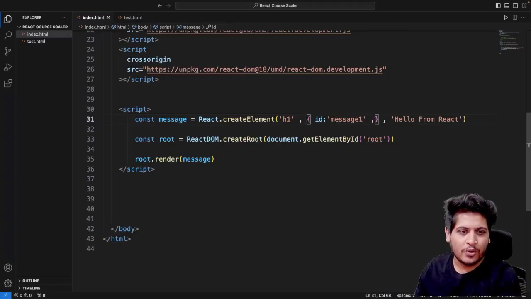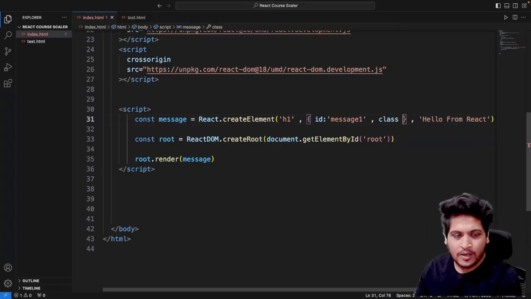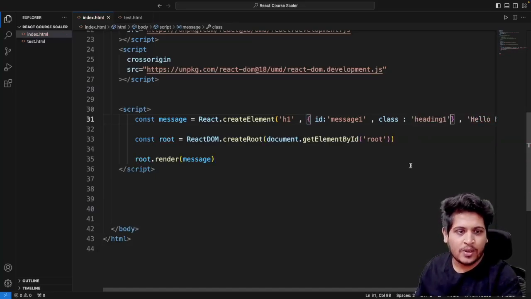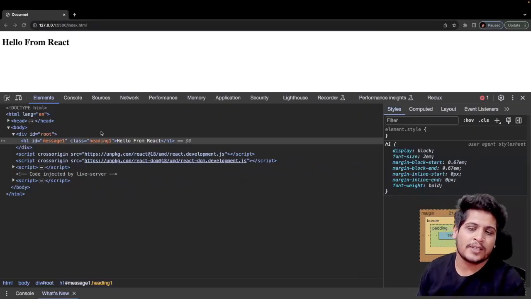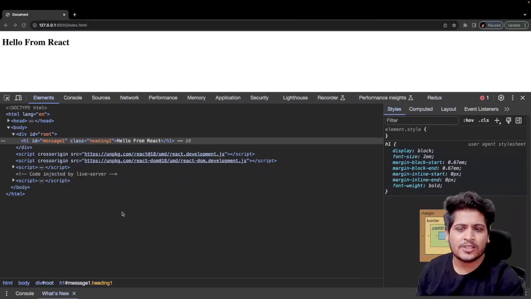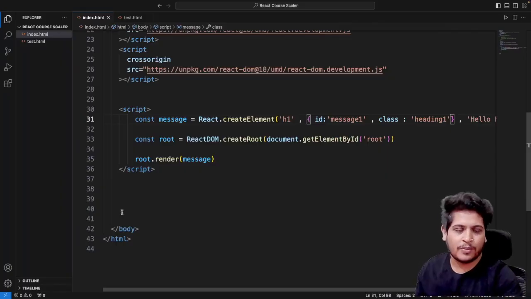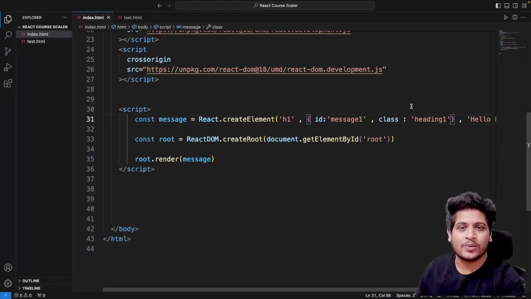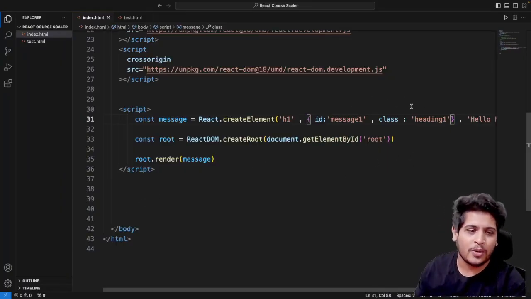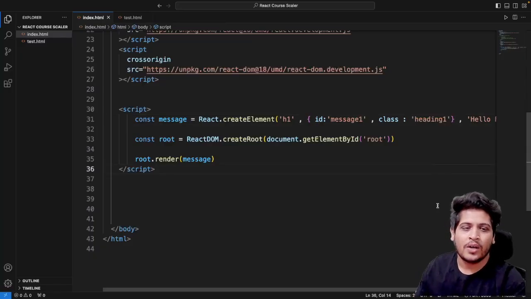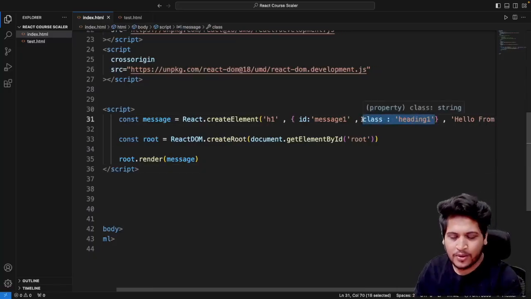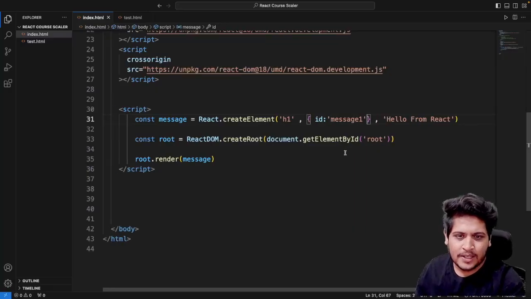So similarly, if I want to pass a class name, suppose I want to give this a class of heading 1, something like that, right? So I can pass that on as well. So this will be inside a string. Now if I go over here, you will see I've also provided this a class as heading 1, right? So similarly, you can pass on different attributes, different properties in this particular object that is known as your props object, right? We'll be talking about props in more detail moving forward. Alright, so I'll just remove this class attribute for now and let's try to do something.